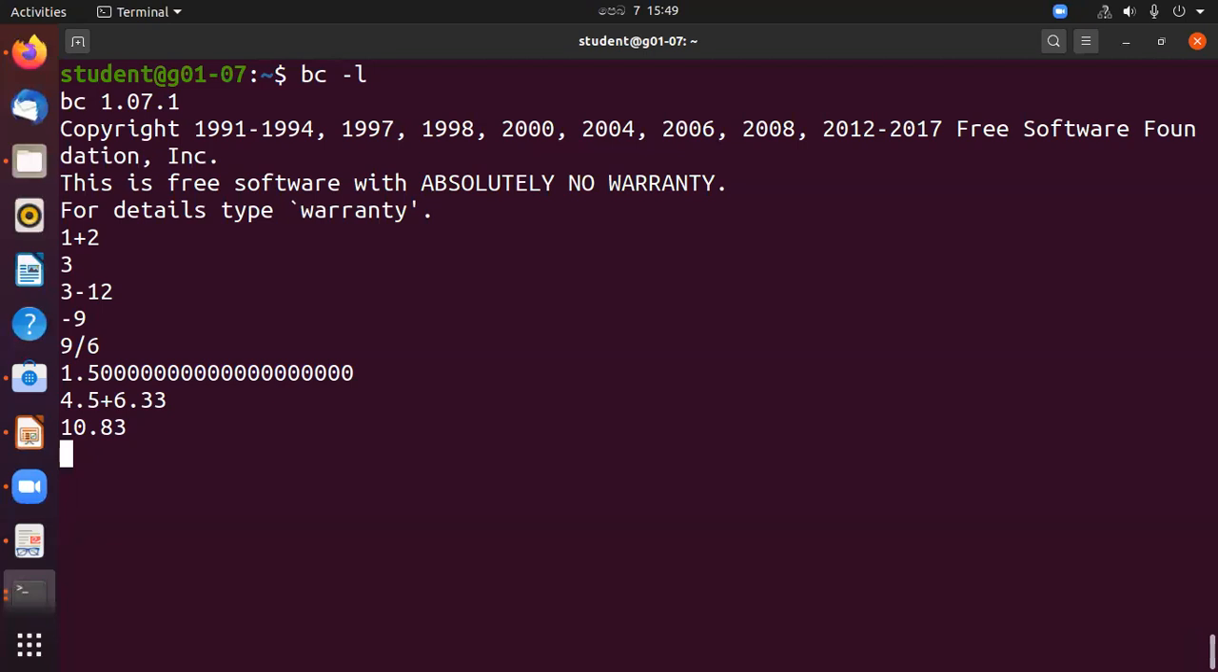So how to exit? Control D. Now it's not Control C, now it's Control D. So it's a different signal. It will terminate the calculator.